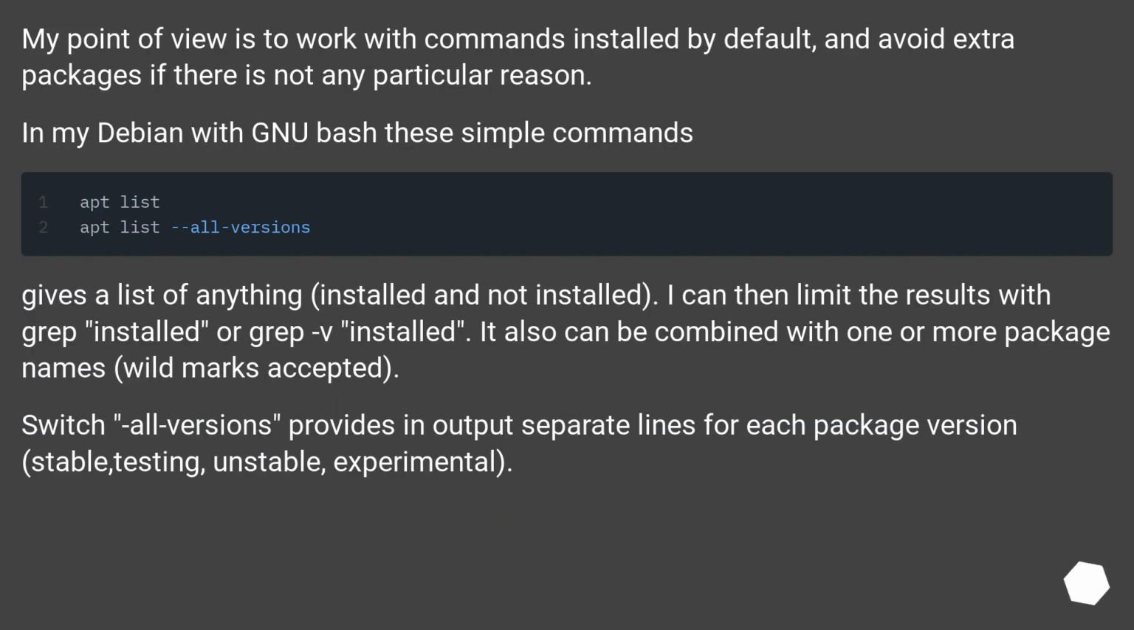My point of view is to work with commands installed by default, and avoid extra packages if there is not any particular reason. In my Debian with new bash, these simple commands give a list of anything installed and not installed. I can then limit the results with grep installed or grep -v installed.